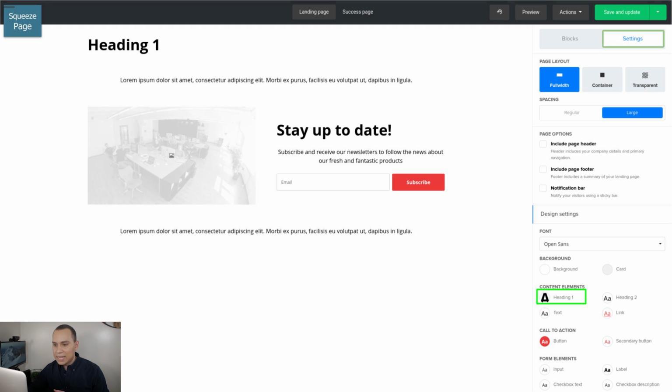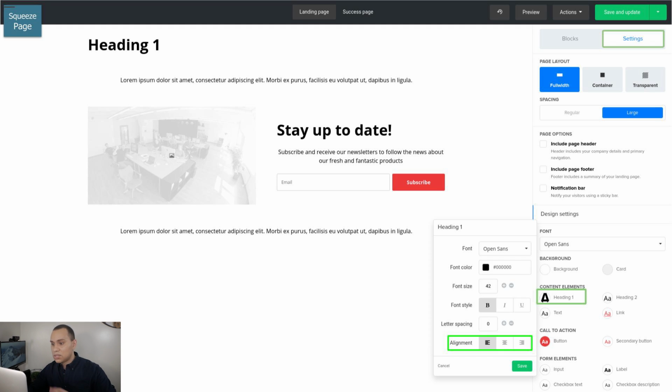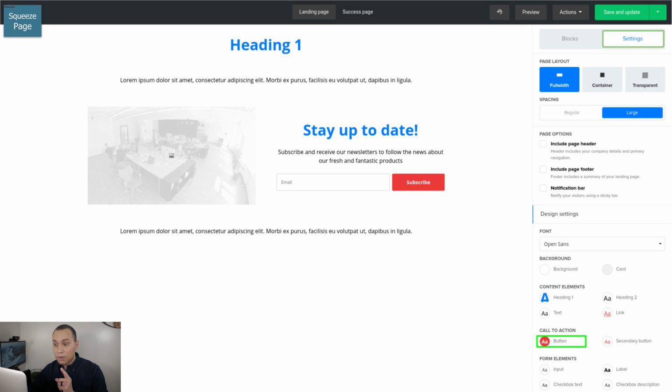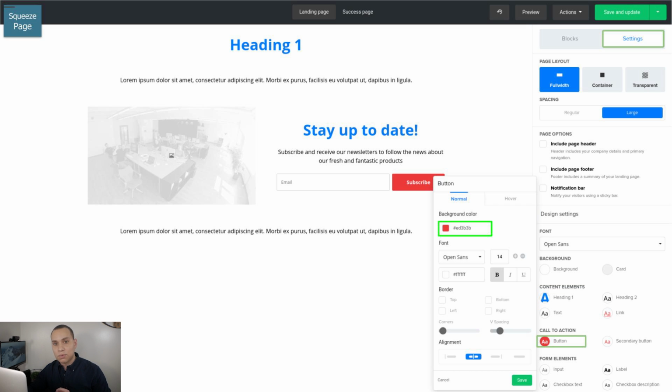Come down to heading. We want our headings to be in the middle. So we'll click on the heading element, set it to the middle, and then we're going to change the color, and I'll change it to blue. Then we'll go ahead and save and done. We'll come down to our button, and the first thing we want to do is change our button color because red means stop. We don't want people to not subscribe or not download now. We want them to subscribe and download now. So let's change that button color to something like orange here, and then we can also modify the hover color.